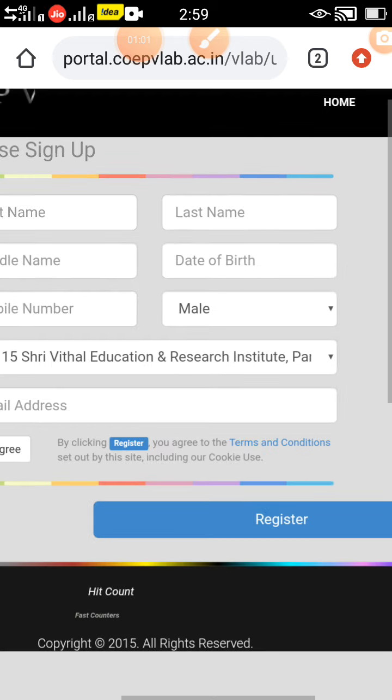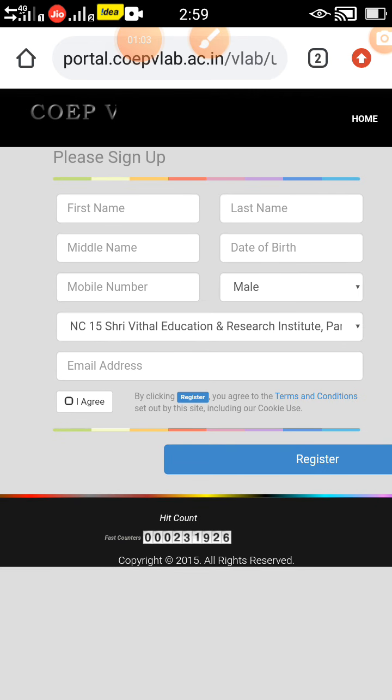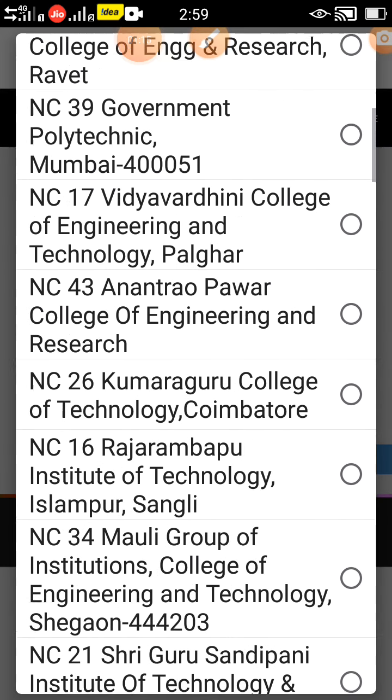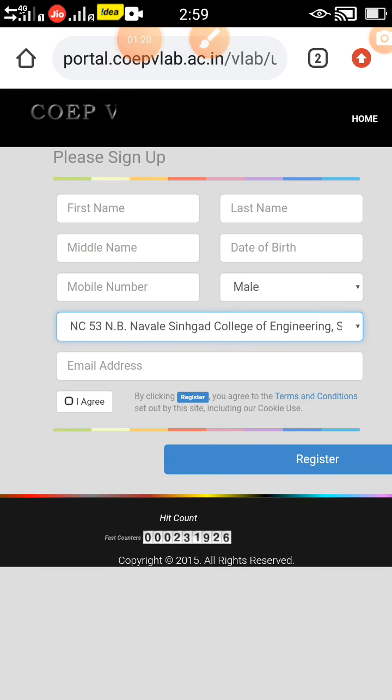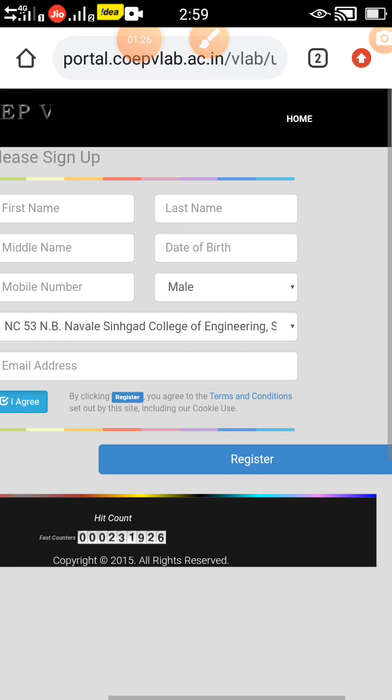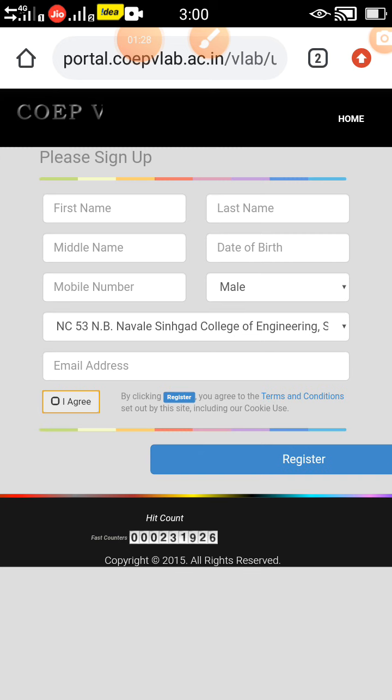virtuallab.jc.in. So the first step is to do the registration here. Write down first name, last name, middle name, date of birth, mobile number, your gender, then select the institute. There are different institutes, so from that we will select our institute, that is NB Navale Sinhagad College of Engineering, and give your mail ID, tick that particular box and do the registration. After registration, a mail is sent to your mail ID along with the password.